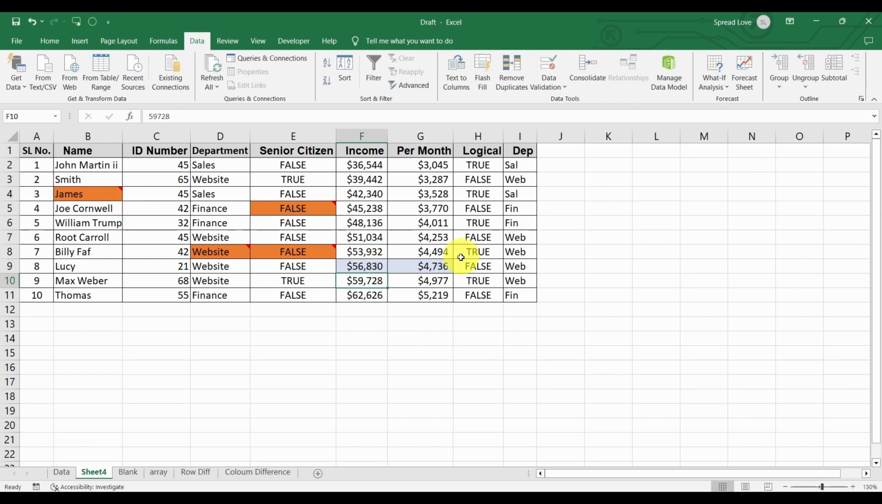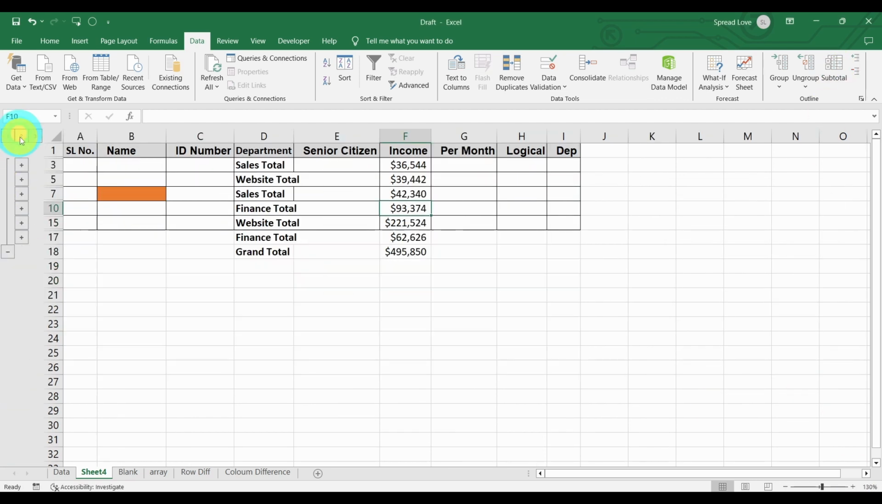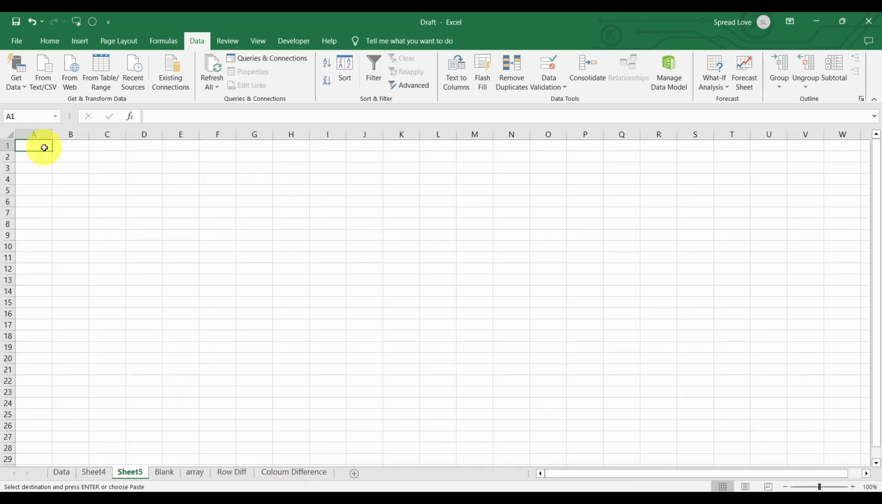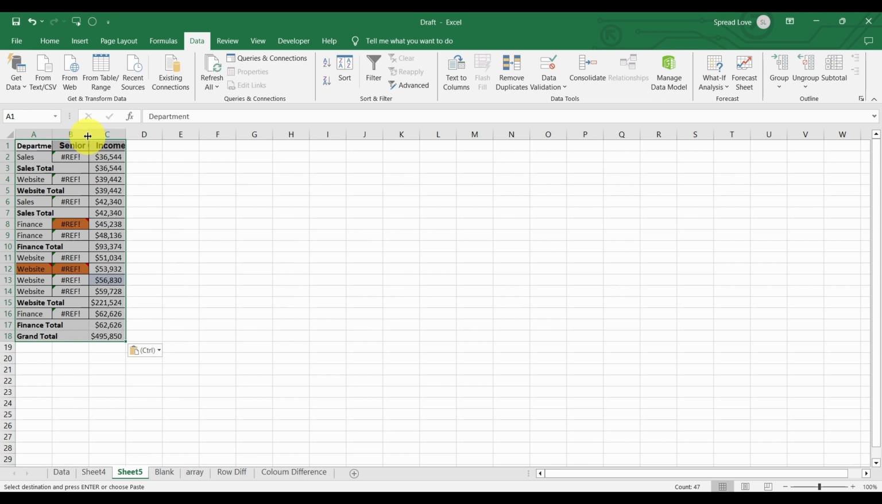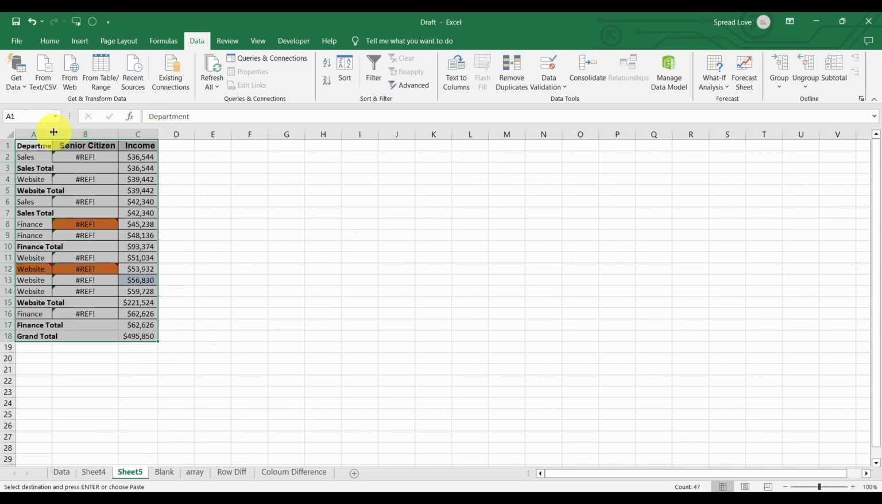Okay. Now go to subtotal, department, income. Okay, and just select this one. Now we have only income and department, and in between senior citizen. Let's copy this and paste it here. What will happen? What just happened?